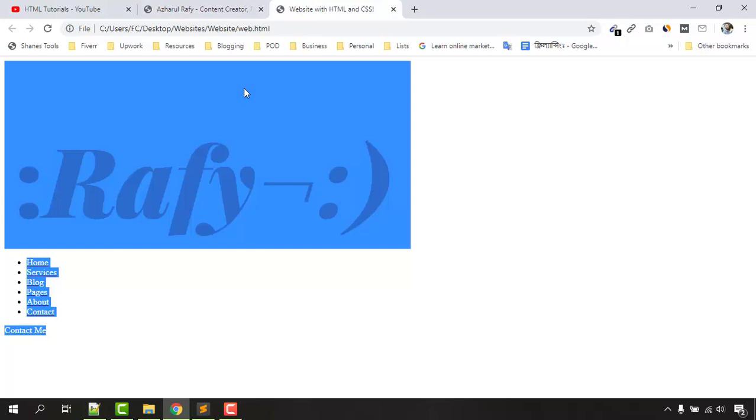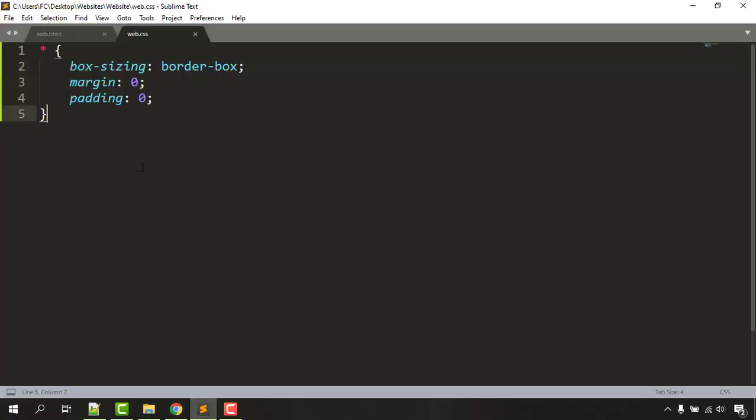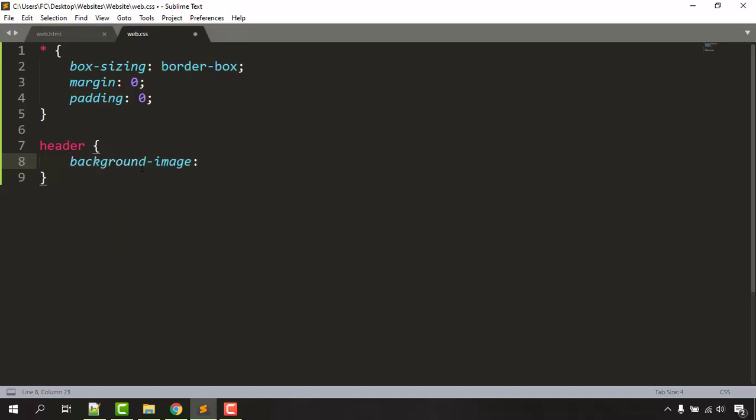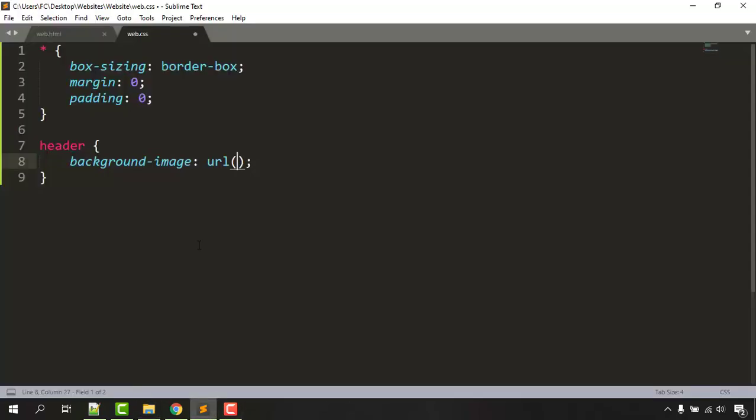Now it's time to upload our background image so that we'll be able to see every change clearly and the website will look nicer. So let's do this. We are going to upload our background image into the header section directly. So let's take the header selector, and then we are going to put background image, and we are going to put URL, and then we have to put this name bg.png into the URL section.